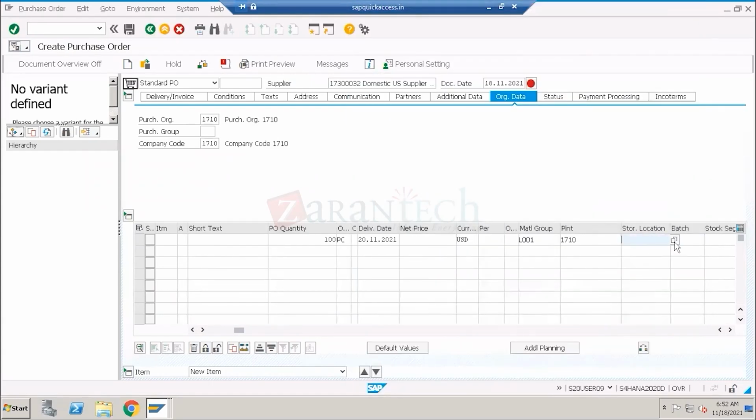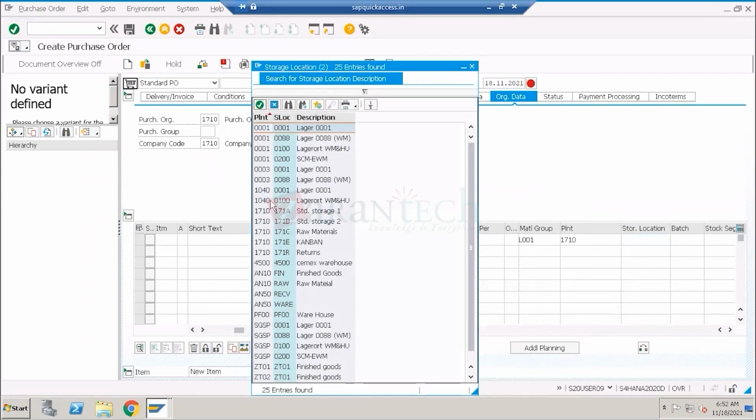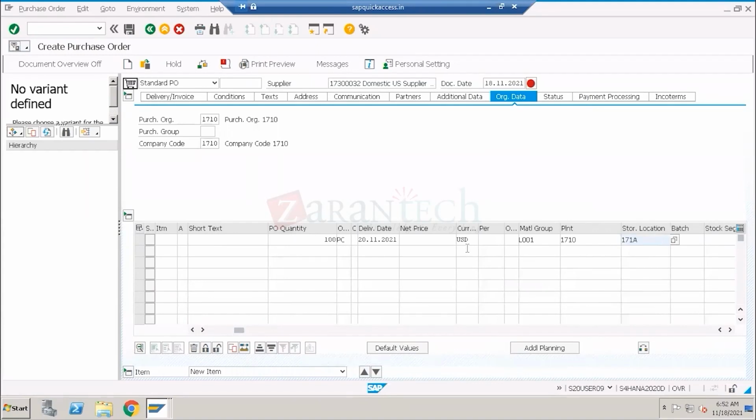And for which storage location do you want to assign? This is my storage location. So, plant, this is my storage location. You have to take only the storage locations which are assigned to your plant, not other storage locations. Like this, I need to maintain this particular part.